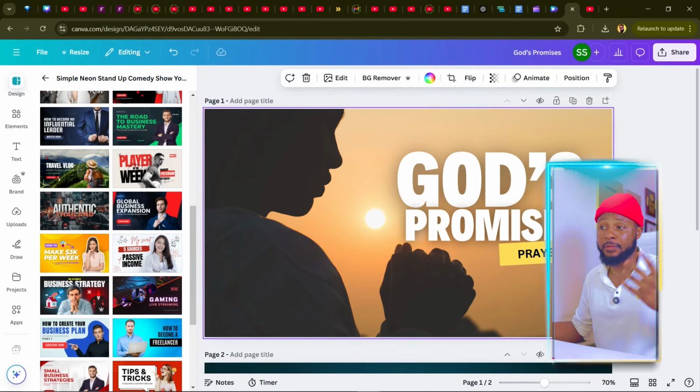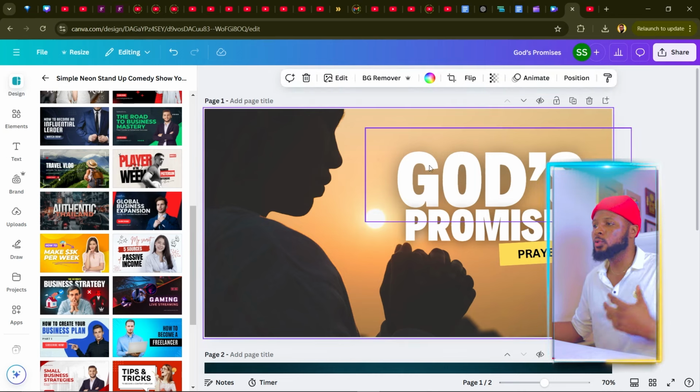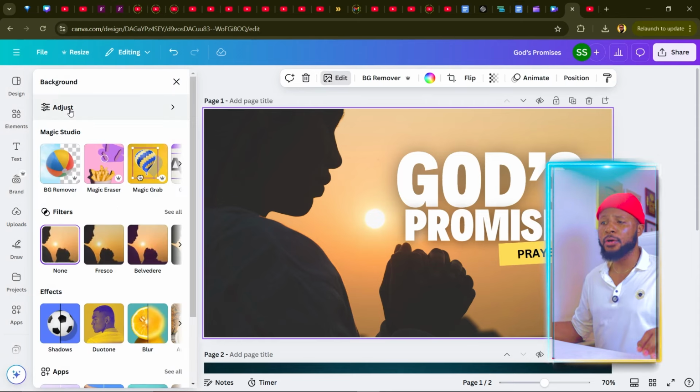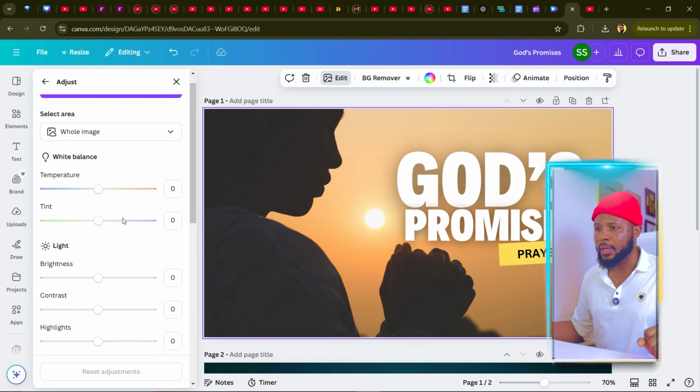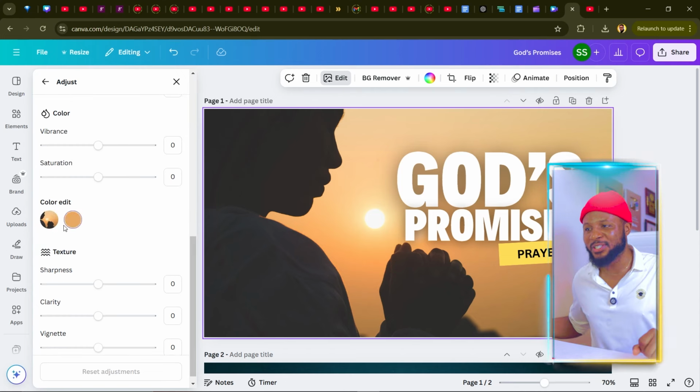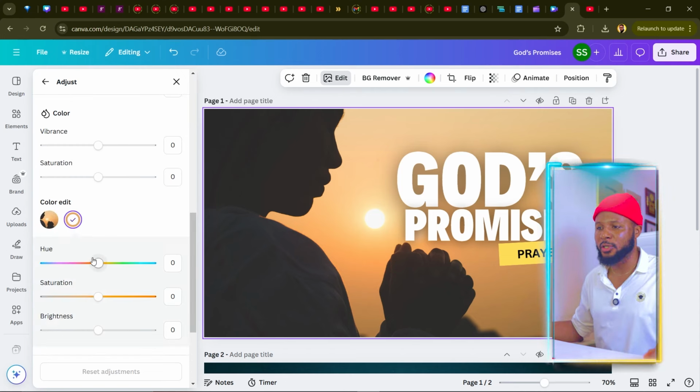You can change this color if you don't like the color background to make this even more visible. And to do that, all you have to do is click on edit, and then click on adjust. And then you're going to scroll down, you're going to see the color highlighted here for us. So we're going to click on this color. We want to touch up this color and change it to whatever we want.